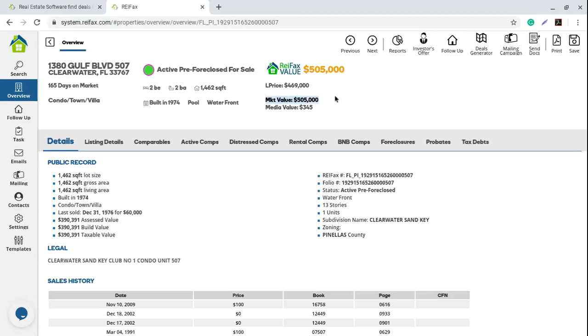That is calculated based on the comparables that we are going to review in just a few minutes. These comparables are the default criteria that ReiFax uses. And right here below, you will see the median value, which is the market value divided by the square footage of the property. So this will be the median value right there.